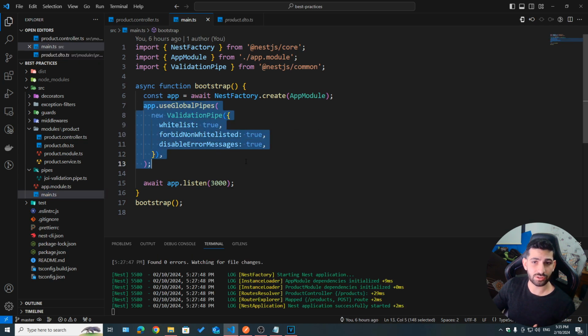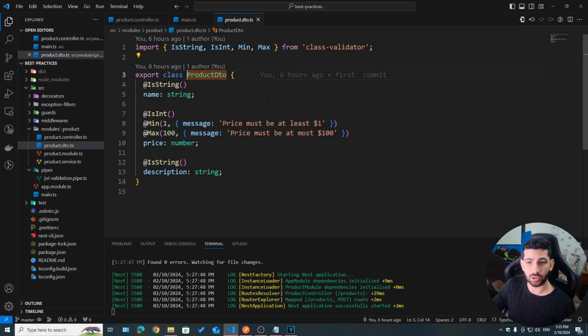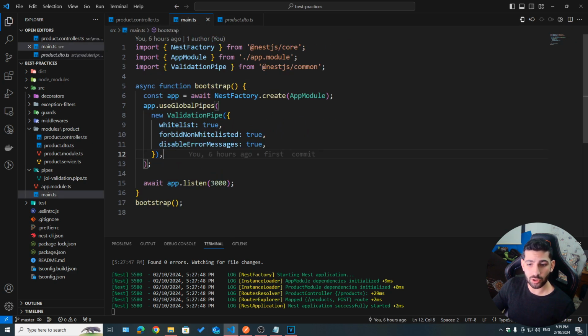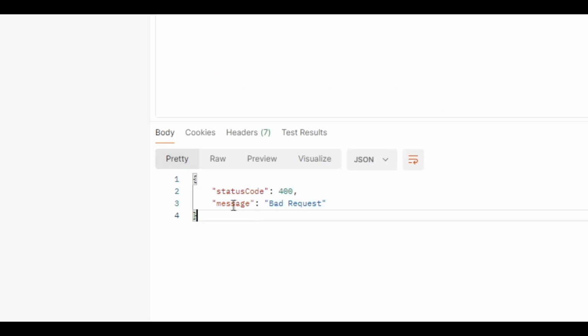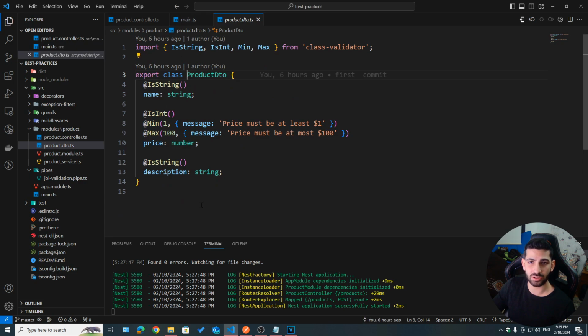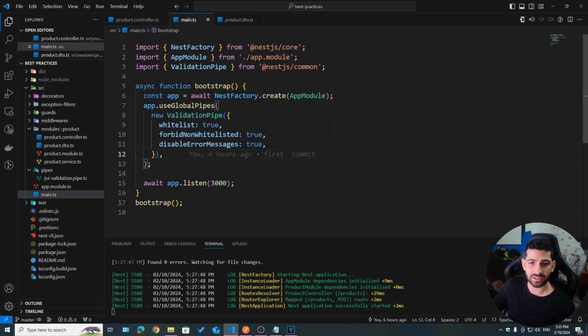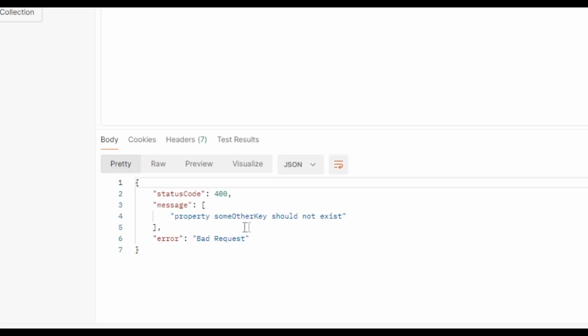Now that we have registered our validation pipe on a global level and we are using DTOs with class-validator, if we go ahead and try to make a request using Postman, we get an error from the pipe: bad request. That's because we did not respect the DTO shape. Some other key was sent, but it does not exist inside of our DTO. The reason why it did not show more detailed messages is because I'm using disableErrorMessages. So now if I remove it and hit send, as you can see, property someOtherKey should not exist.